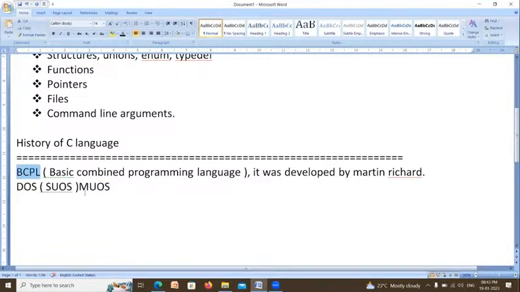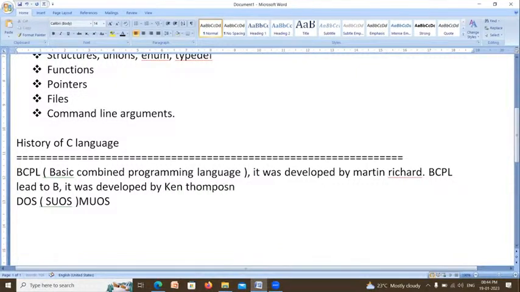After some time, they came to know this language was not enough to build a multi-user operating system. Then they wanted to develop a new programming language, and successfully they developed it and named it B. So from BCPL, they developed the B language. BCPL led to B. It was developed by Ken Thompson.